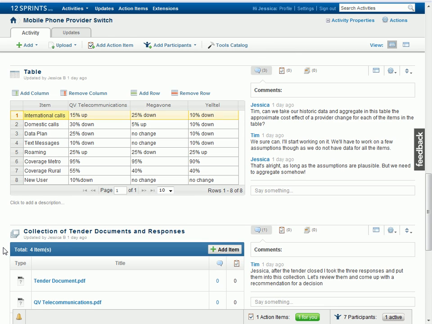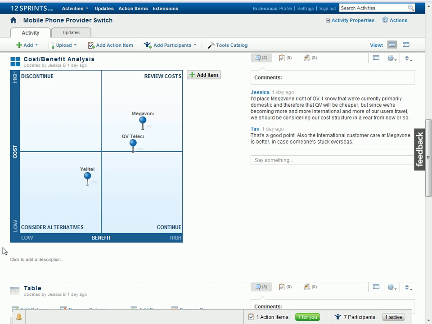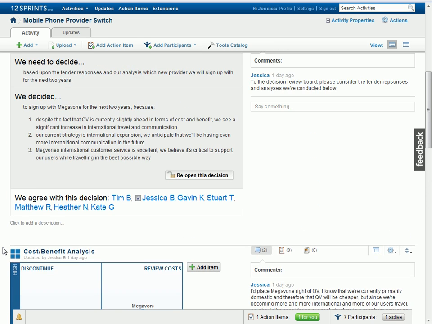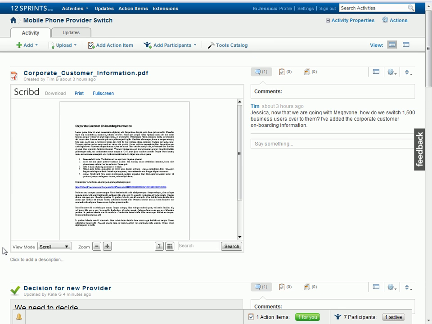The users then record a comparative assessment in this table, looking at 8 areas of criteria. The 3 companies are then plotted on the cost-benefit analysis method. Based on this analysis, the purchasing department made a recommendation to an internal approval board to go with Megavone. The approval board unanimously follows the recommendation and decided to change the supplier. Megavone is then notified and their corporate customer information sheet is received.